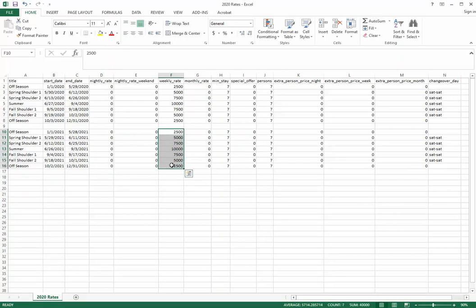Well, here's all of our prices for next year. So let's just go in and change them. 2,600, we're adding $100 to each one. 5,100, 7,600, 10,100, 7,600, and then we're going to do 5,100 and 2,600. Okay, they're the only changes I need to make in this particular example.